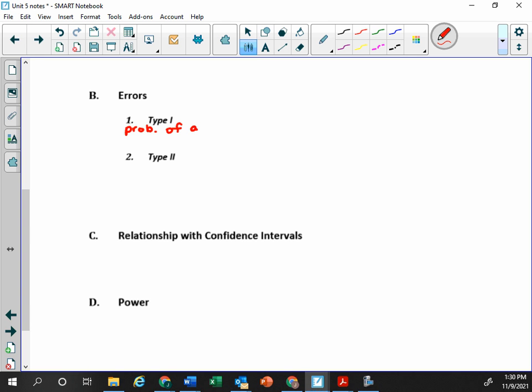of a type 1 error is alpha. So, you know, we've talked about the alpha level with our hypothesis tests. That is the probability of making a type 1 error. And the real world way to think about it is that someone who's innocent goes to jail.